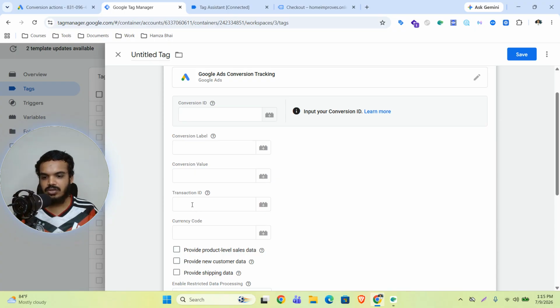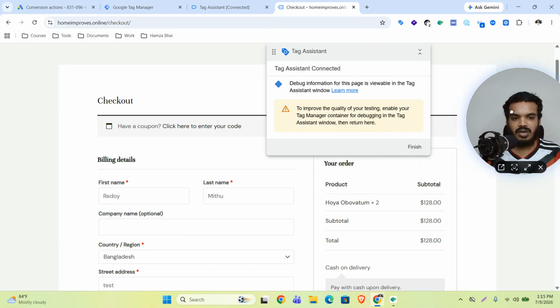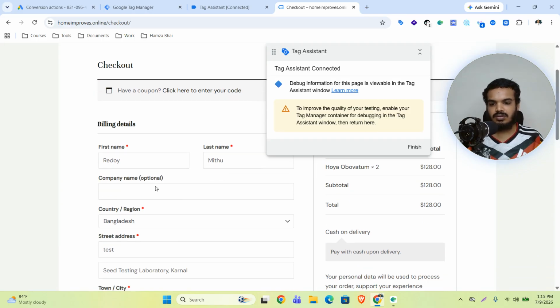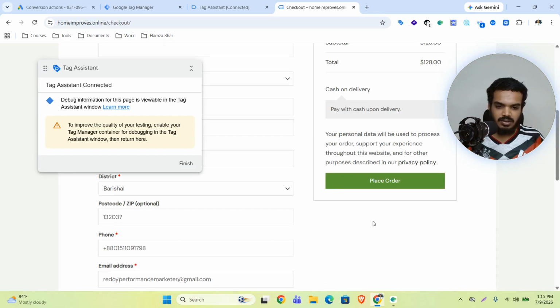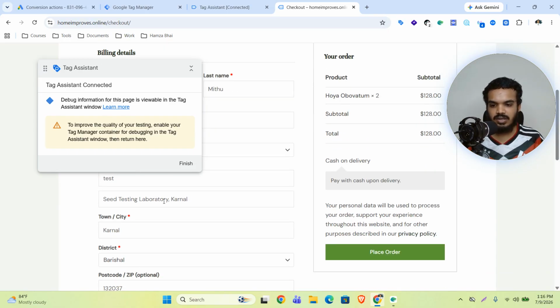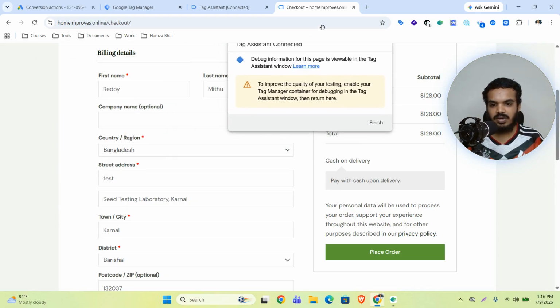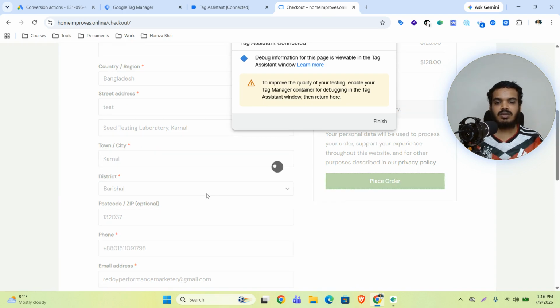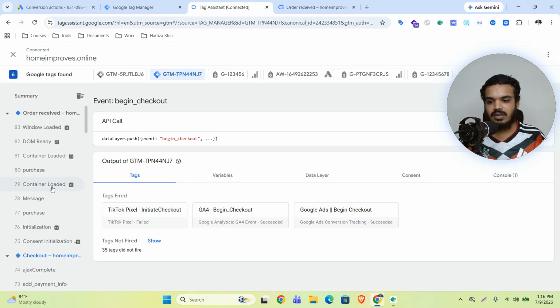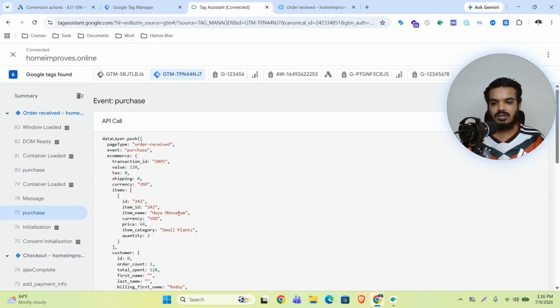Today, I will show how to create the transaction ID, and for this we need to buy a product from our website. So we already added two products to the cart. Here you can see two products are already added to the cart, and now I need to put all my necessary information in this form field and then place the order. Okay, now here in this data layer there is a transaction ID.